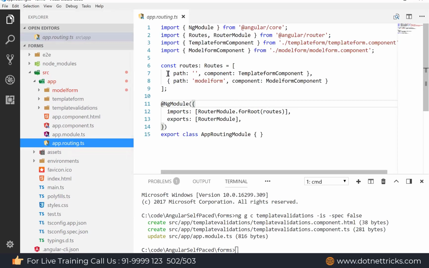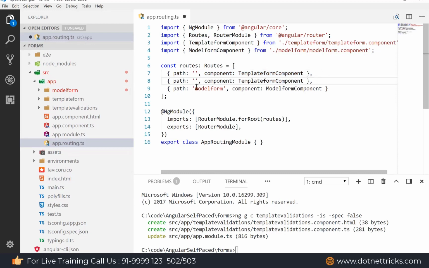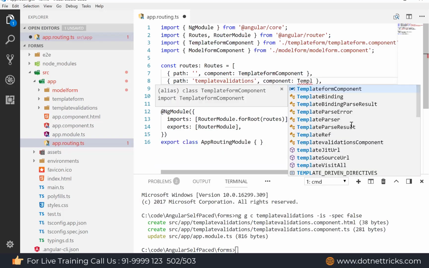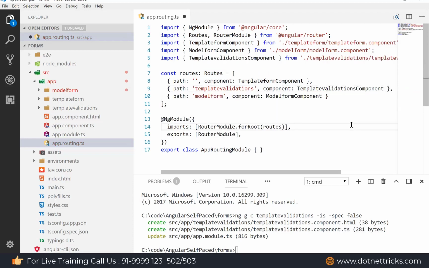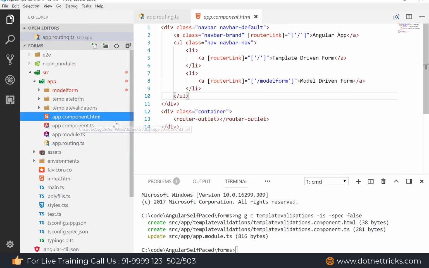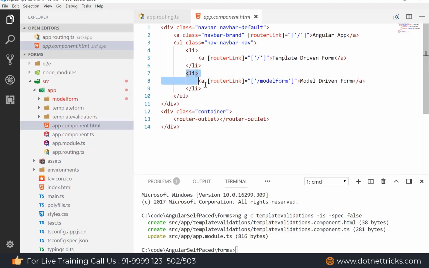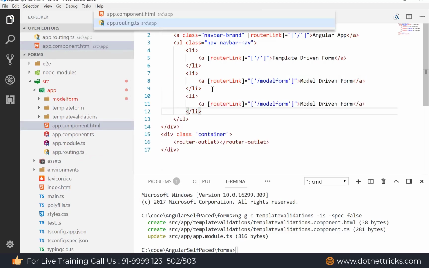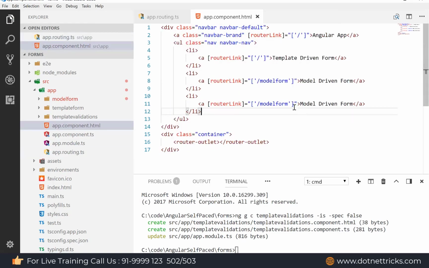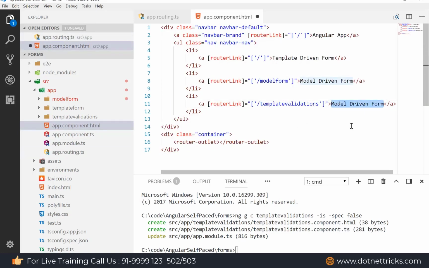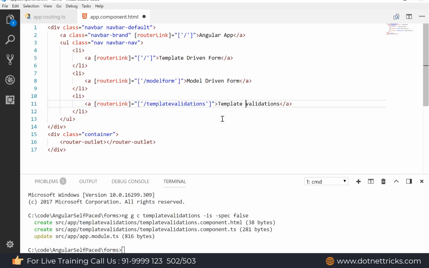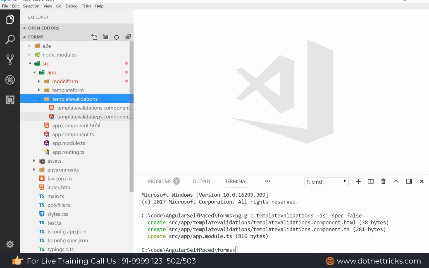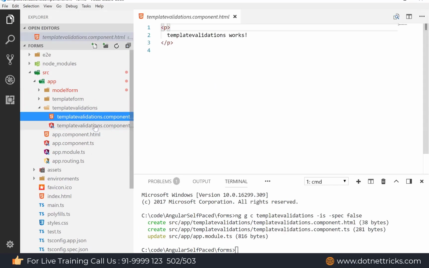Now defining the routing. In the routing, I'm defining my path name as, let's say, template validations, and here also I'm defining template validations. So this is my component I have mentioned. Now just define it in your app component HTML at the root level as well. So you just use template validations. Just mention here template validation. I'm defining template driven validations this way. So just open the template validation TypeScript file and the HTML file this way.